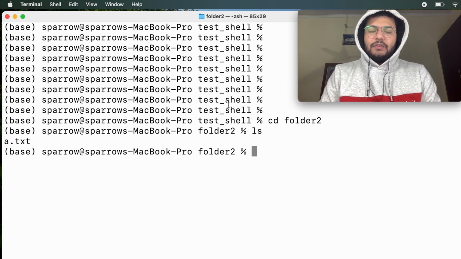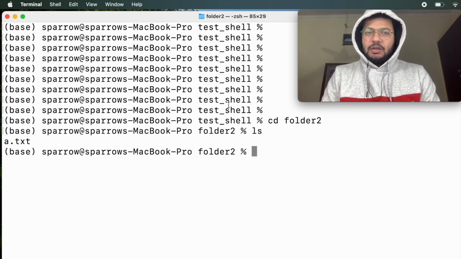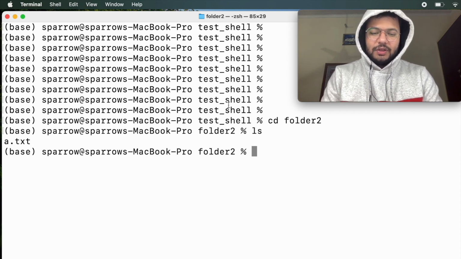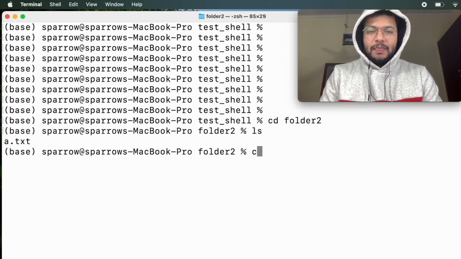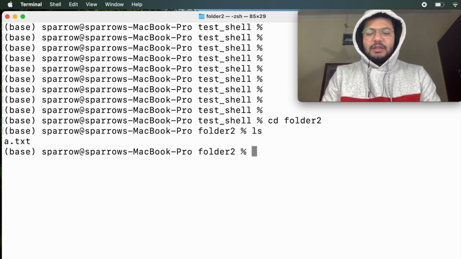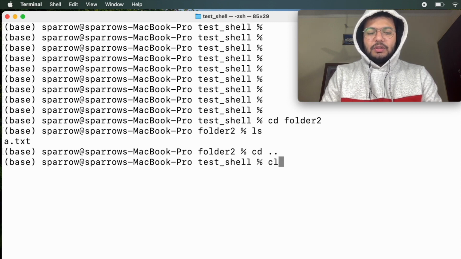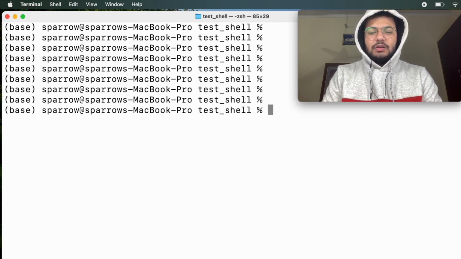Okay, so we are not going into very deep details of shell script. But basically we will just discuss things which we can use to improve our work. So what is a shell script? Basically it is an executable file which has the extension .sh. So let's first create a shell script. Okay, so now we are in test shell.